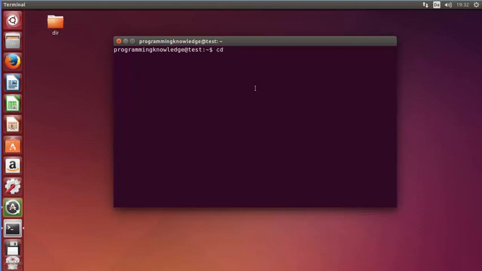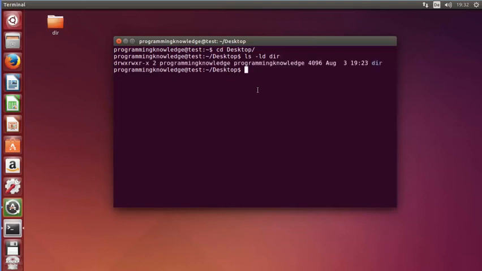So I will change my directory to desktop first of all, and I will do the long listing of this directory. So here I will just use ls -ld because it's a directory, and then the directory name, which is dir, right, and press enter. And in here you can see the file permissions.